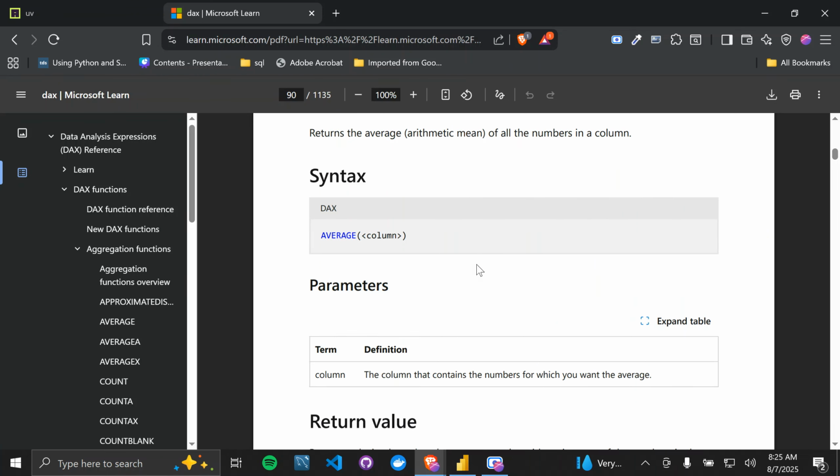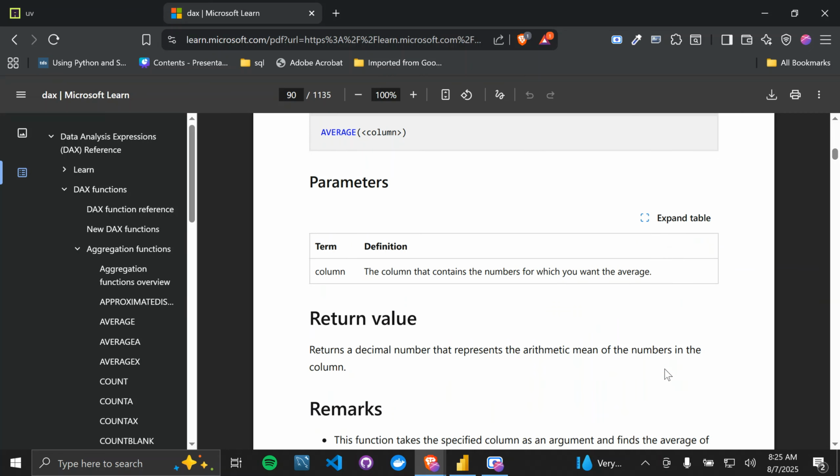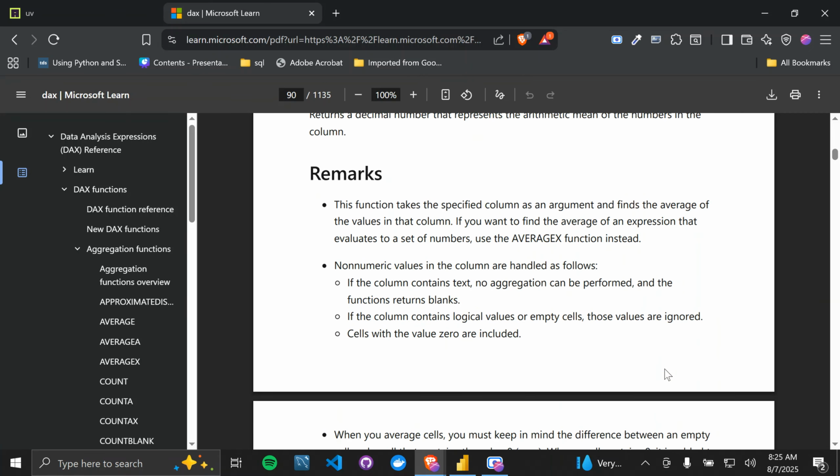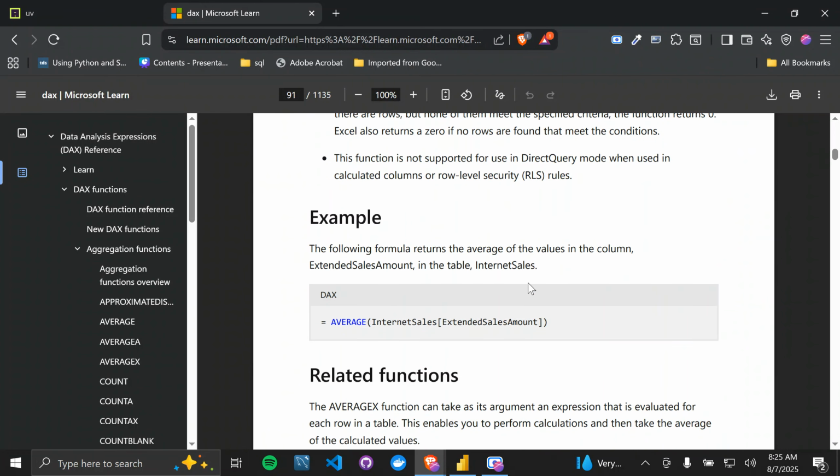Now, if this explanation looks like what I want, easy stuff. I just come here and look at the syntax. The syntax is to say AVERAGE, then you pass the column name, and this column that they've passed in, we call it a parameter. Even if you don't understand what the parameters mean, you can come here and read the definition: the column that contains the numbers for which you want the average. So it's really very nice. You are even going to get an example use case. If you scroll all the way down, can you see?